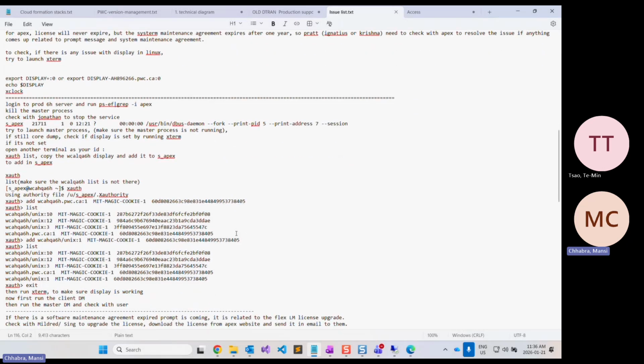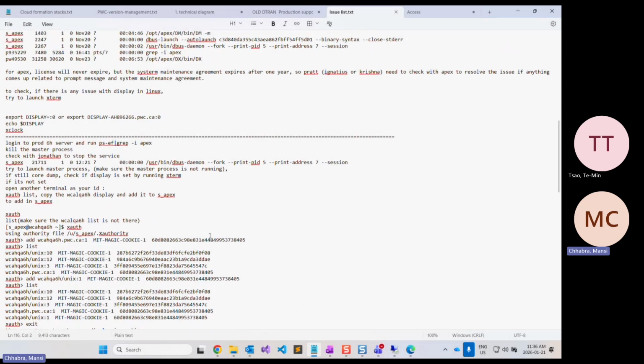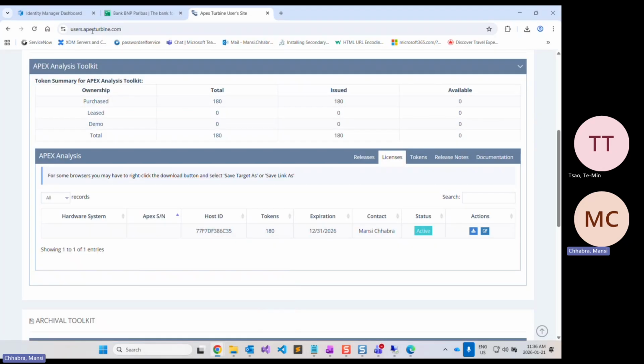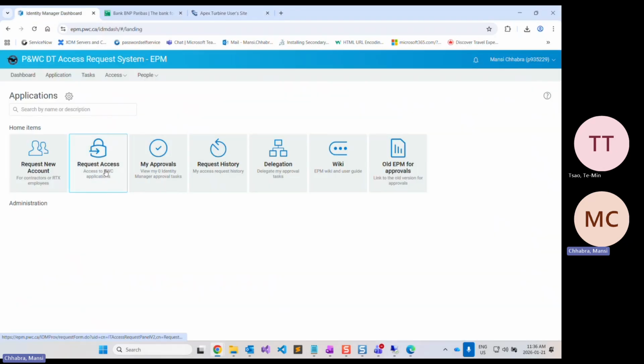Okay. And apart from that, they will give you s_apex user on this one if you need to do something, like if you need to kill some user and you do not have the access. So we need to raise an EPM for you. Just raise it side by side so that we don't forget.